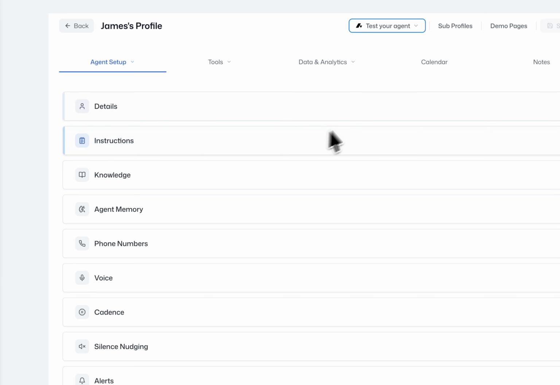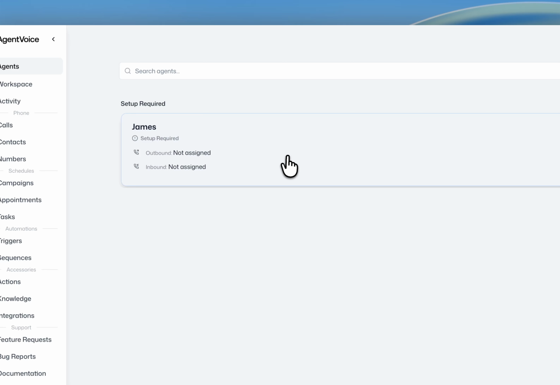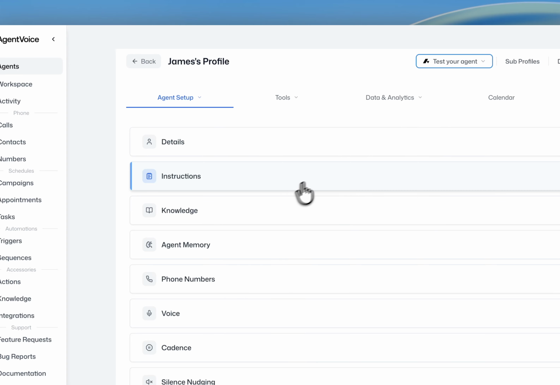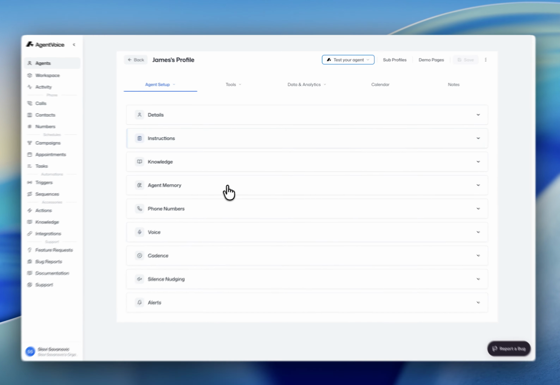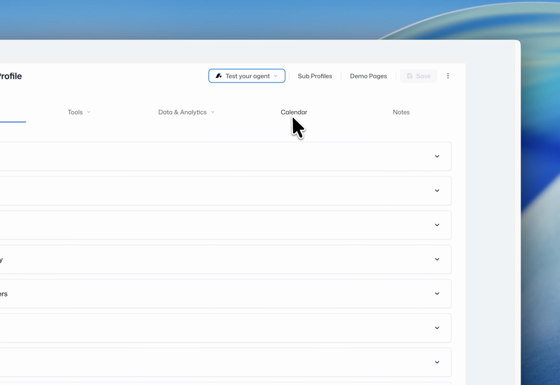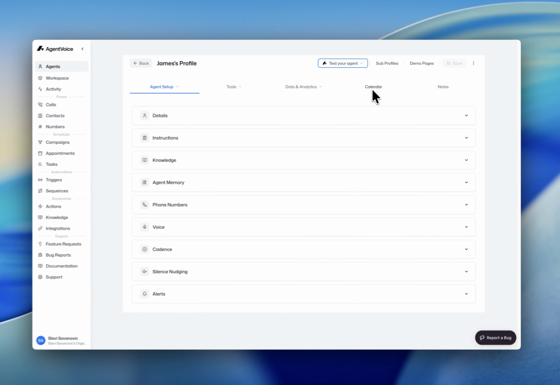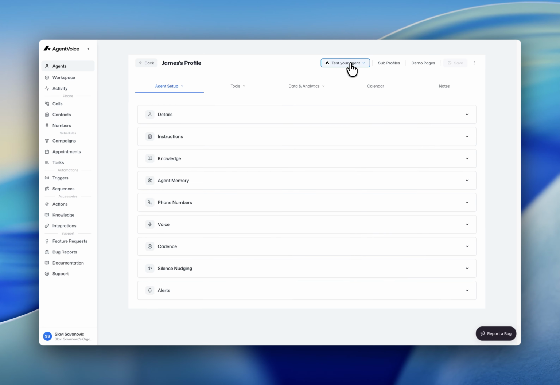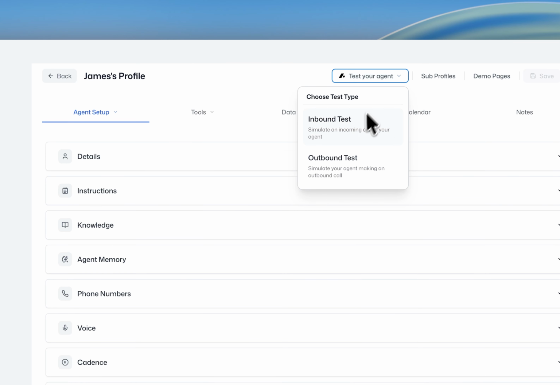So what we can do now is click into James's profile, which I'm just doing by clicking this little tab right here. It brings us to this page here with a bunch of different settings, and don't get too scared here, but all these settings are really neat and you might need to use them at some point. But for most of the time, to kick things off simply, we can just go ahead and start testing our agent off the bat. So let's go ahead and test it.